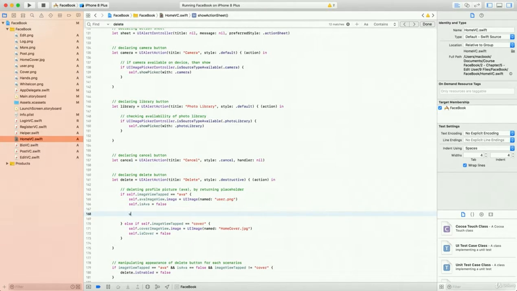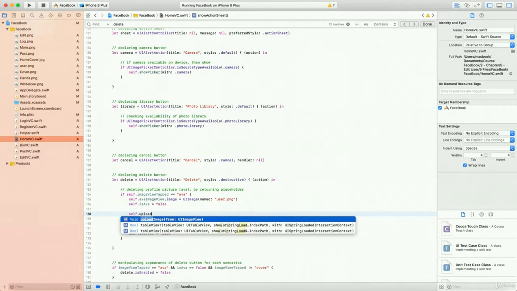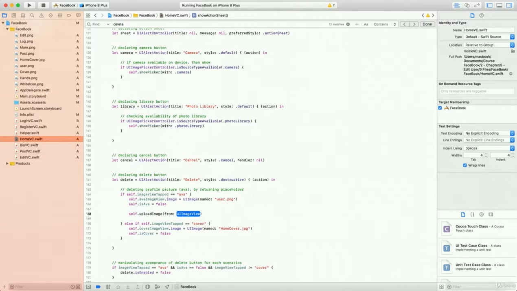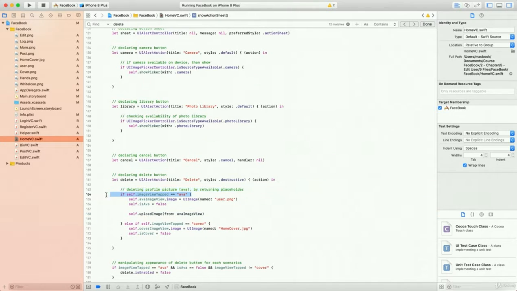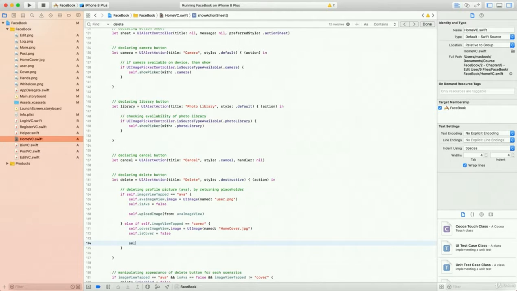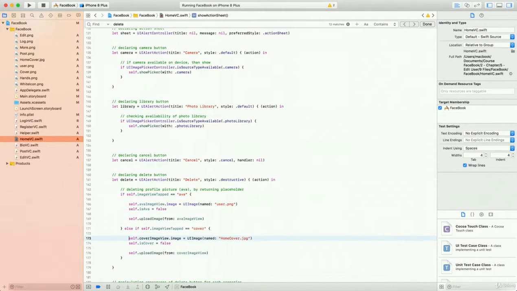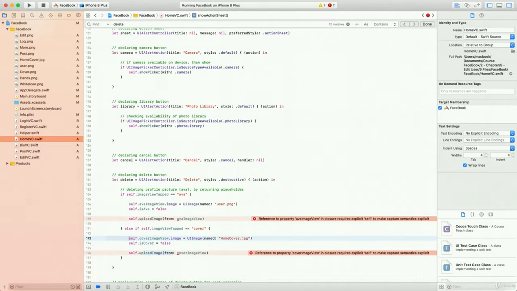And when the delete button is pressed, here I will call self.upload image from Ava image view, because this scenario is for the Ava. And we do the same for the cover. Here we'll write self.upload image from cover image view. Very good. So this was another bug which we have fixed.